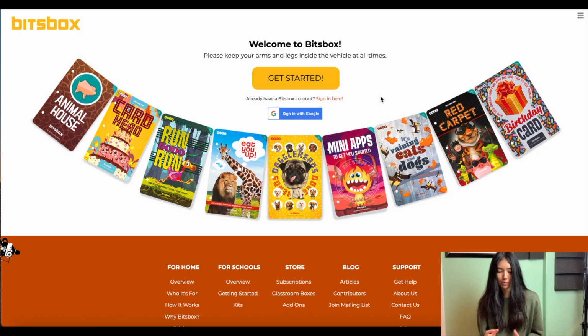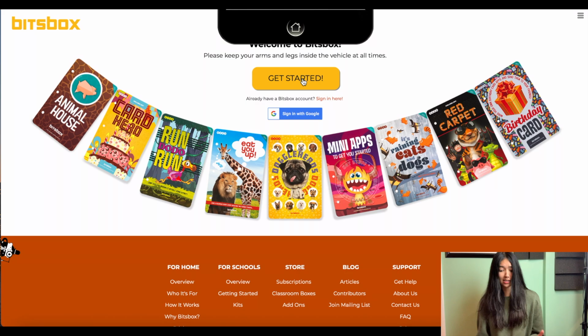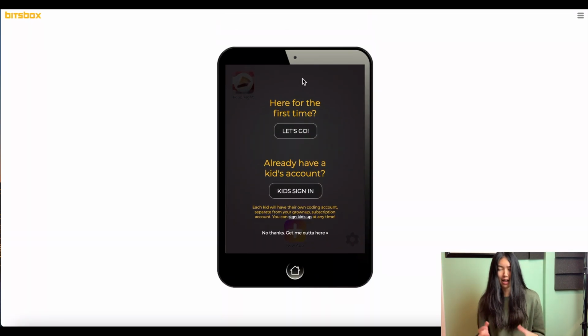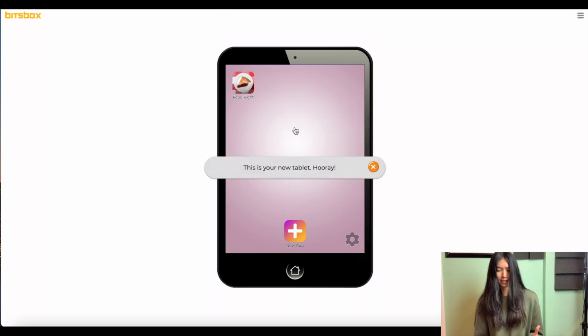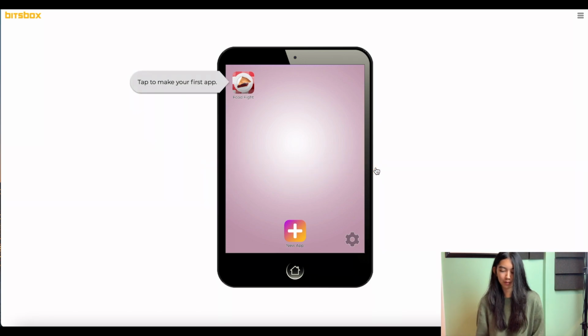Alright, say you're at this page and then you accidentally do press Get Started, and then you also accidentally press Let's Go for the first time. And then you're here and it says this is your new tablet, hooray. So right now it may seem like we're logged into our account, but you're actually not. So if you see this is your new tablet, hooray, we're going to have to sign into our account.